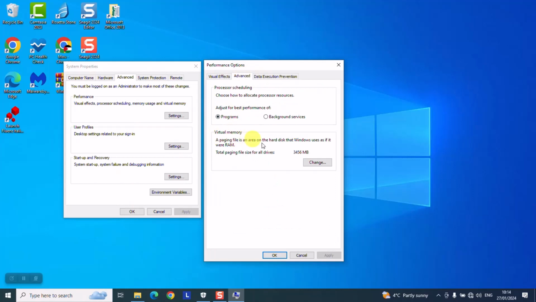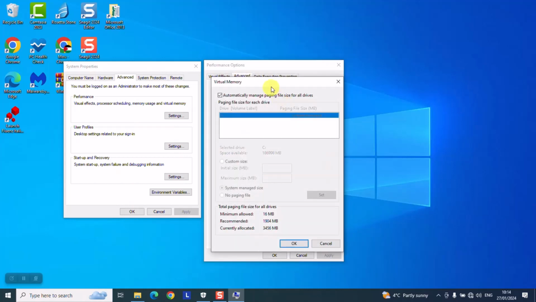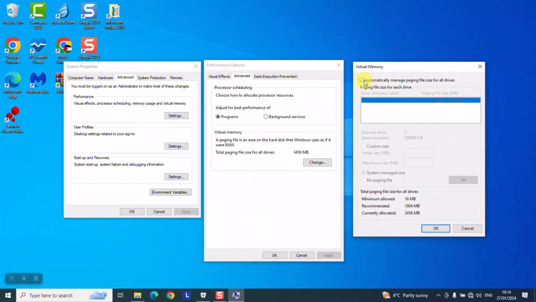Under Virtual Memory, click on Change and untick Automatically Manage Paging File Size for all drives, so you must untick it, and here you need to select Custom Size. Under Custom Size you can type the initial size which you want, preferably a little bit higher than the minimum allowed. So in my case it's 16 MB, in your case it might be higher or lower. And the maximum size, preferably some which your RAM can handle.